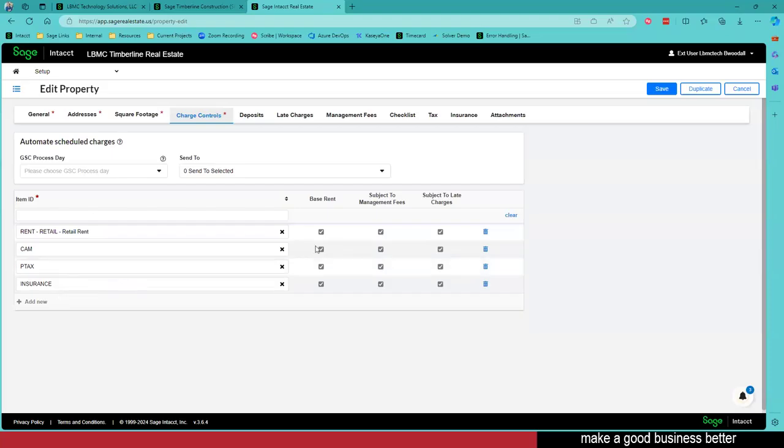And then we're going to be able to even define, is it a part of base rent so that we see that on that rent roll report? Is it subject to management fees? Is it subject to late fees? Fully customizable. I think that's the thing you'll hear me say over and over again.